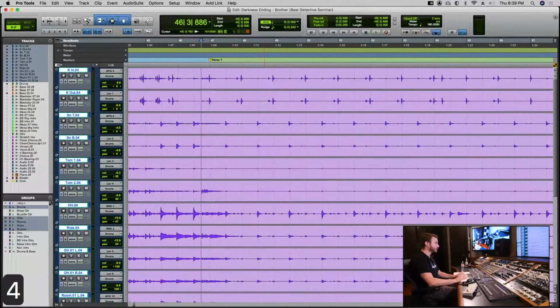But if everything was grooving and you just had a click to keep them in time and everyone felt great and was playing together, then fantastic. There's no need to time edit something.